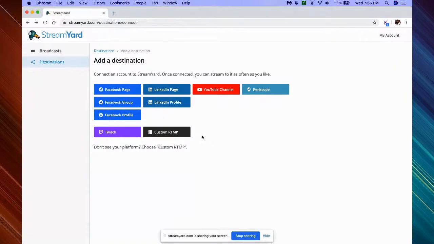StreamYard eliminates that. Once you set up your destinations in StreamYard, that's it. You're done. You don't have to do it again. All right. So let's say you set up all of your destinations in StreamYard.